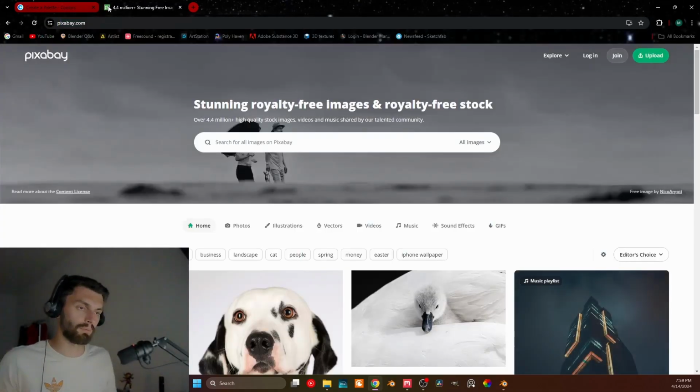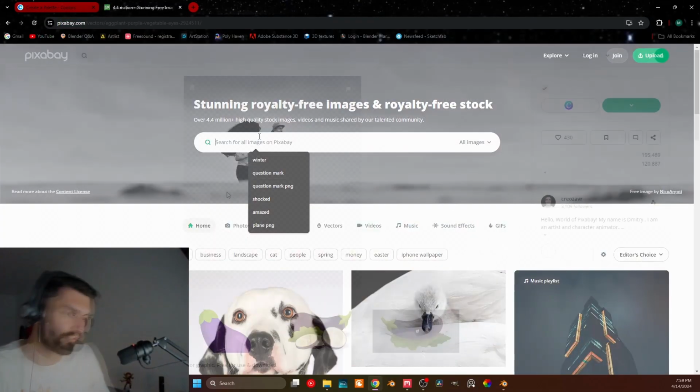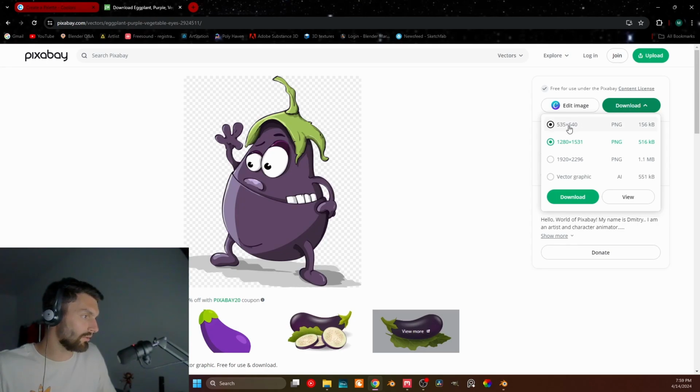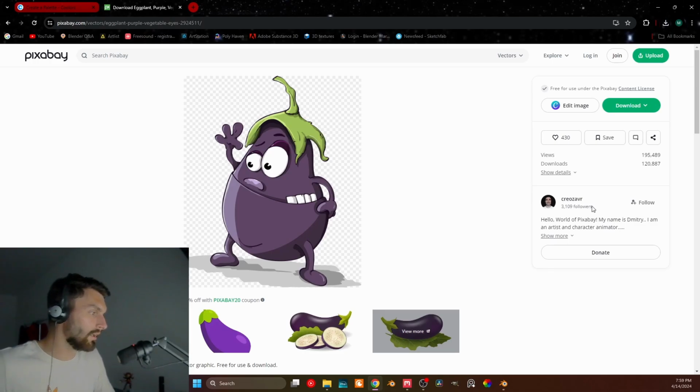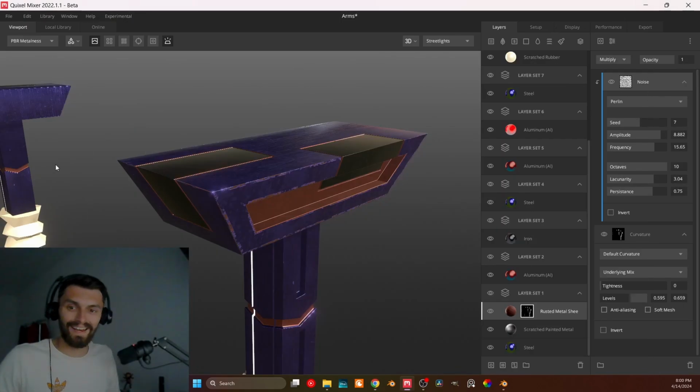That's my favorite place to get stickers and stuff. So let's download this and get the smallest resolution because we don't care. Props to Criozaver, I don't know, but props to him because here's the reason we're getting this.